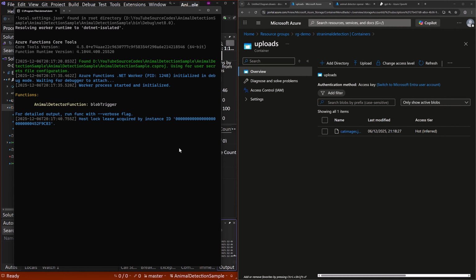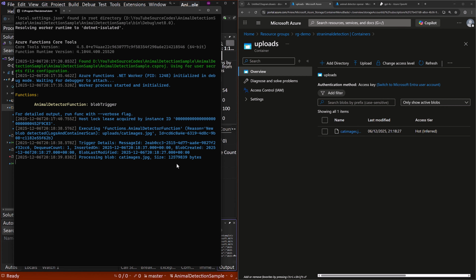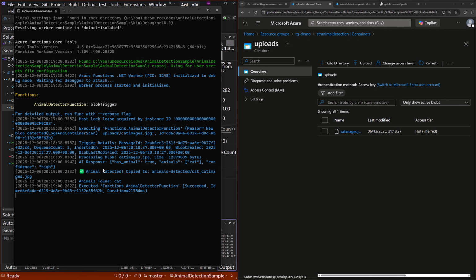Our Azure function should react now, and exactly, we are going to see the logs. Here now it is telling that processing blob. So now the cat image is processed by AI. And as we can see in the AI response, we got our object has animal property is true. The animals detected is cat and the confidence level is high here, as we can see. And also the image is copied to the animals detected container.